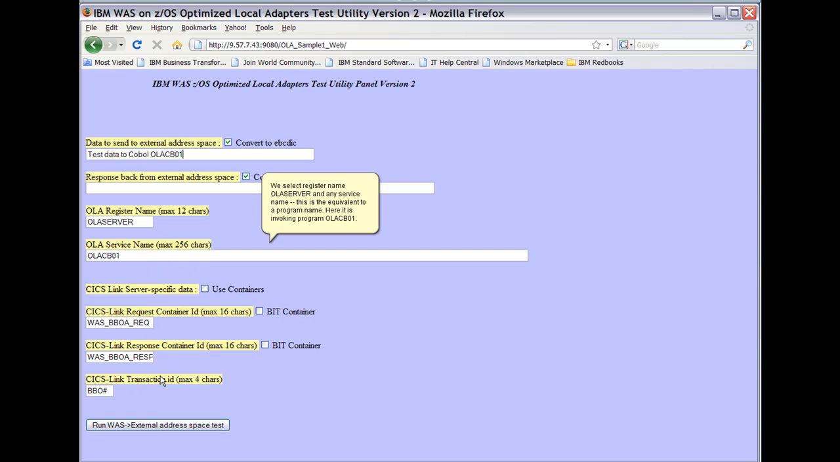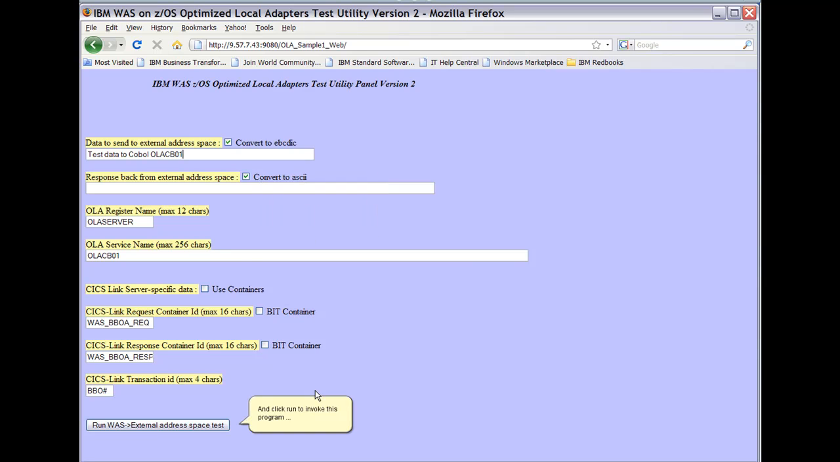And down here you see there are some defaults related to CICS and the link server that we're not demonstrating at the moment. If you wish to, you can click use containers, specify a container name to carry the request data in, the container name to get the response data out, and you can also override the Kix link task tran ID, which I showed you on the introduction charts. We're not specifying any of these in this particular scenario. We're just going to pass this data over to the link server running under OLA server, and it's going to drive OLACB01. So if you click on Run WAS External Address Space Test, you will go ahead and run this.